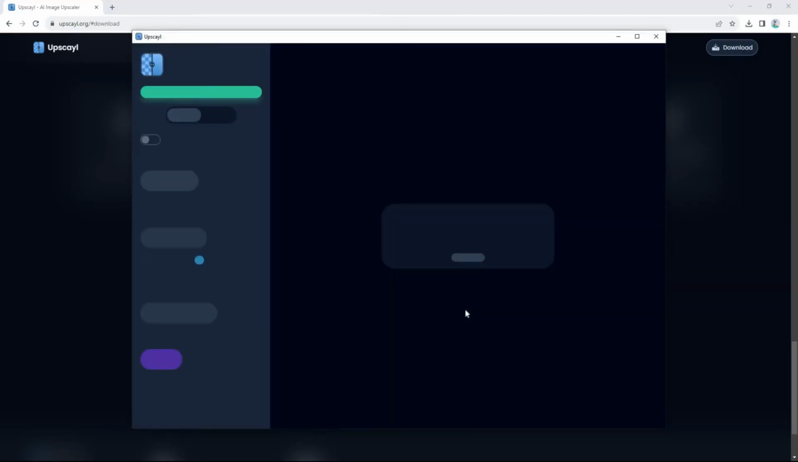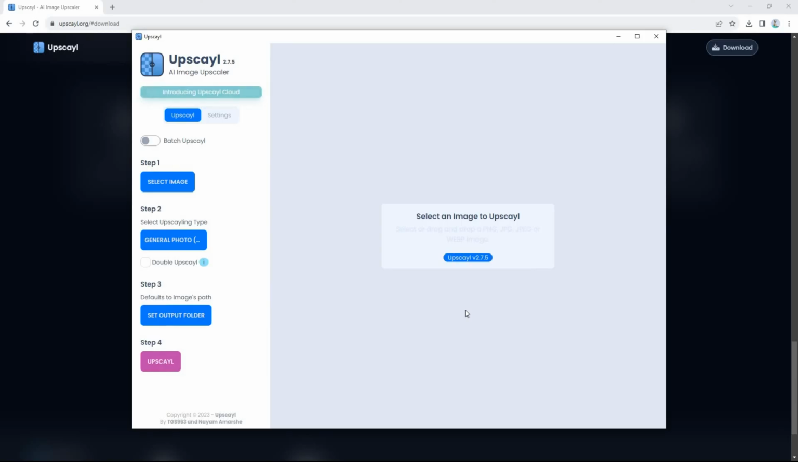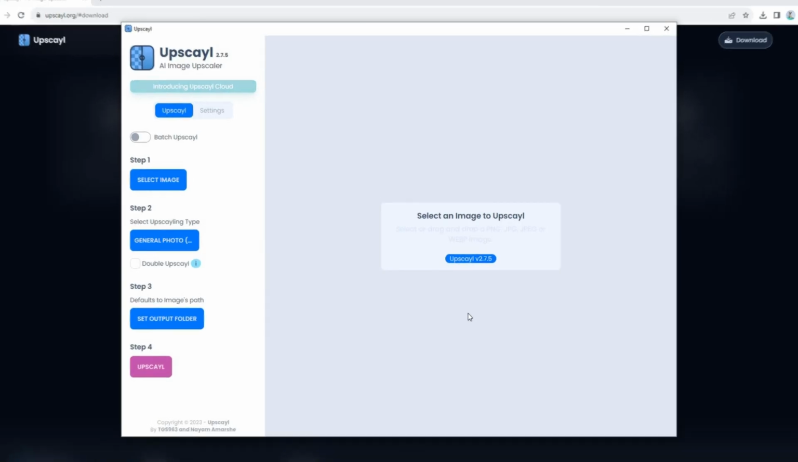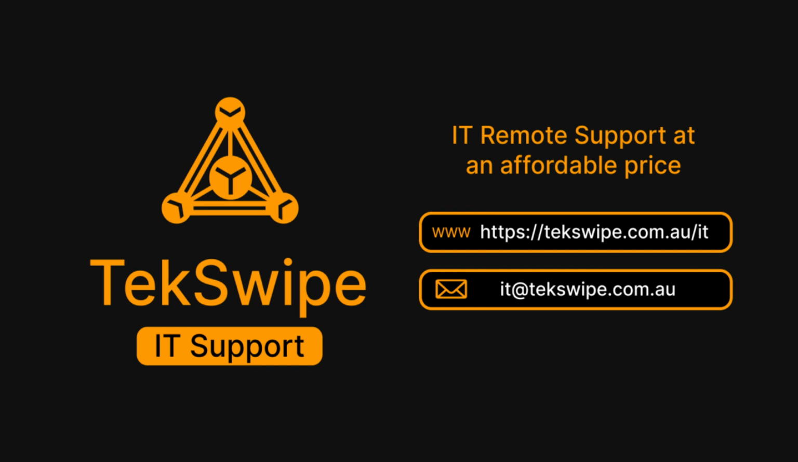And there you have it. You've successfully downloaded and installed Upscayl, an AI image upscaler. That concludes our detailed guide on how to download and install Upscayl, an AI image upscaler.